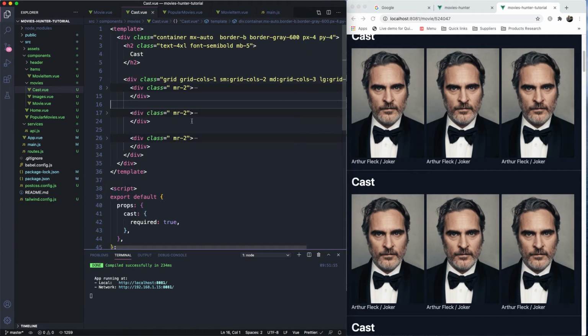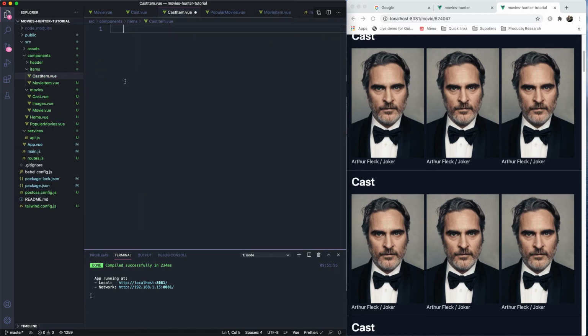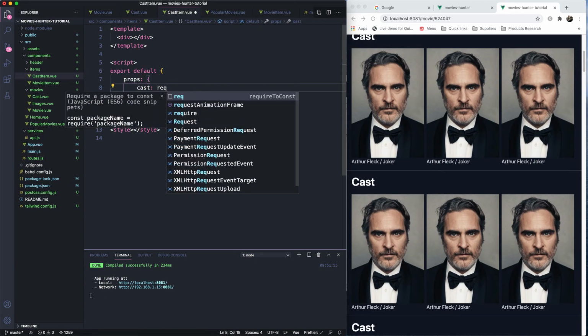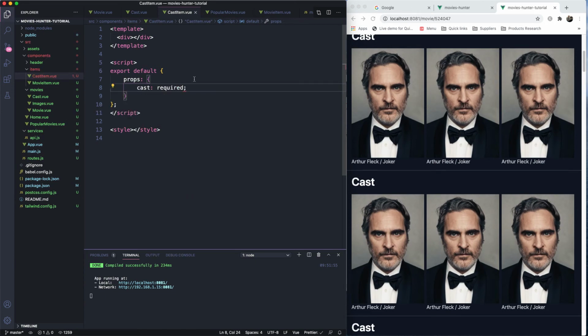Honestly, we have two options. We can grab this outside, but we need the cast items here. So let's do the cast item. It will be a view, and let's register this very quickly, and this will expect one cast, which is props cast, required. Okay, and let's see what we have. Require, no semicolon here. Okay, cool.